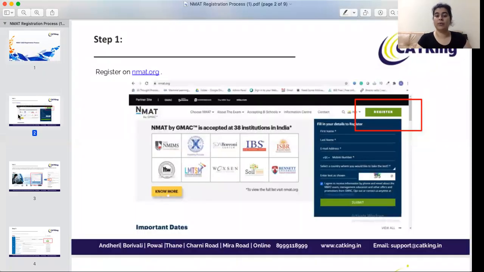All right. So when we talk about the NMAT registration process, the first thing you have to do is go on to the site, which is nmat.org. Once you go on to the nmat.org site, please make sure that on the website, there is a section on the top called register. So please go and register here.